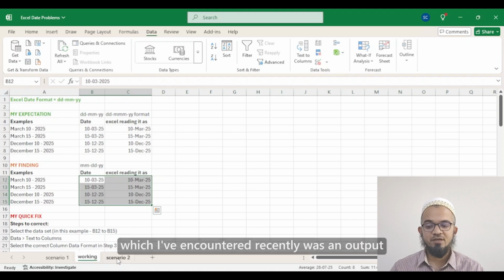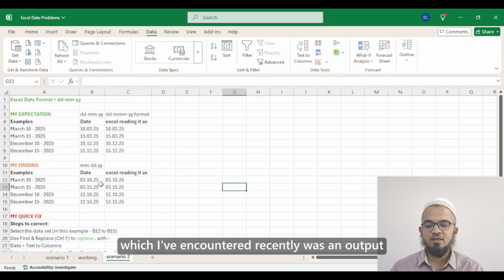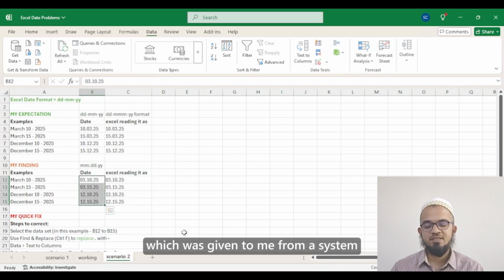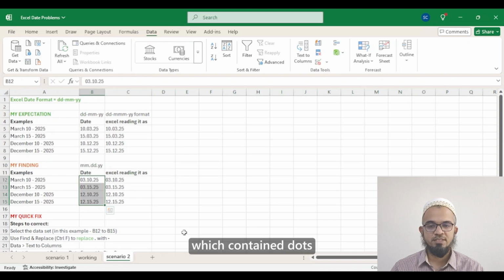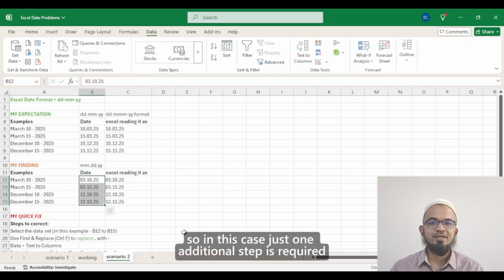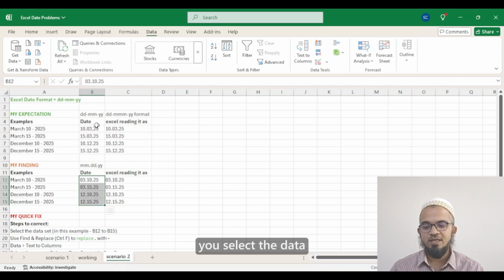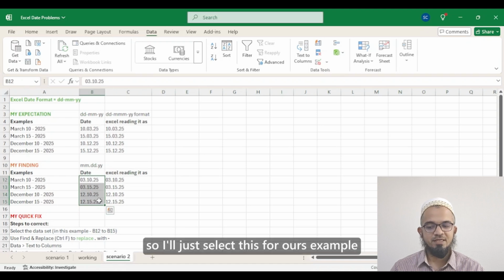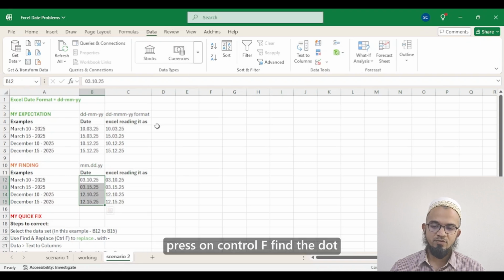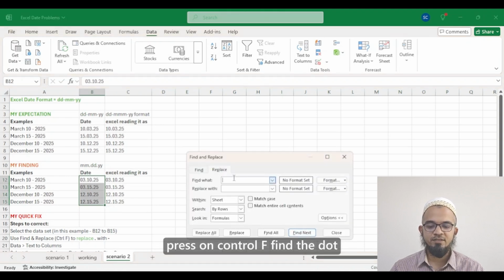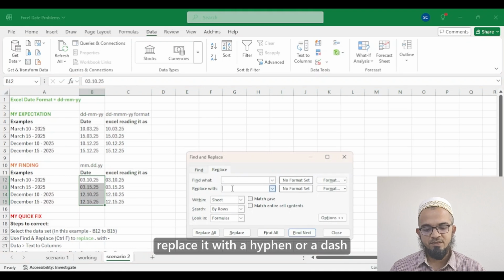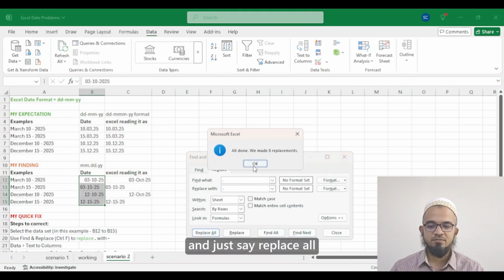Another scenario which I've encountered recently was an output which was given to me from a system which contained dots. So in this case, just one additional step is required. You select the data. So I'll just select this for our example. Press Ctrl F, find the dot, replace it with a hyphen or a dash, and just say Replace All.